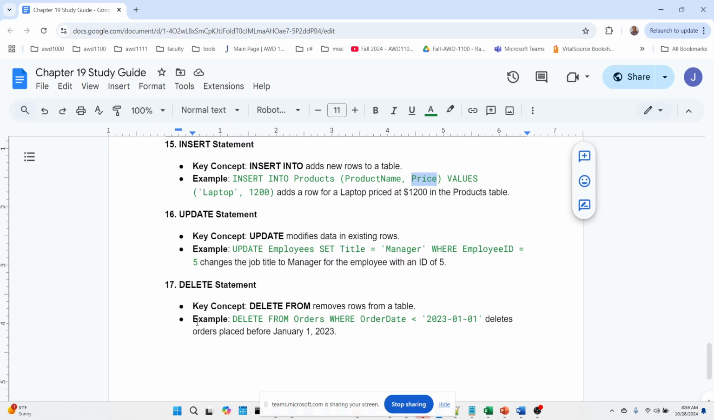An update statement. The key concept is that it modifies data in an existing row. So here you're updating employees and you're setting title equals manager, where the employee ID is 5. So always remember with an update, you always need to use the SET keyword as well. Update and set.